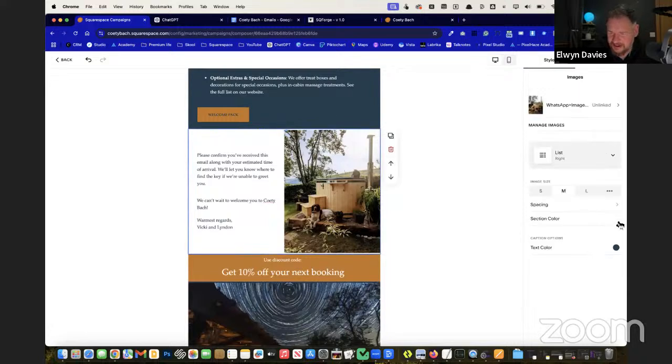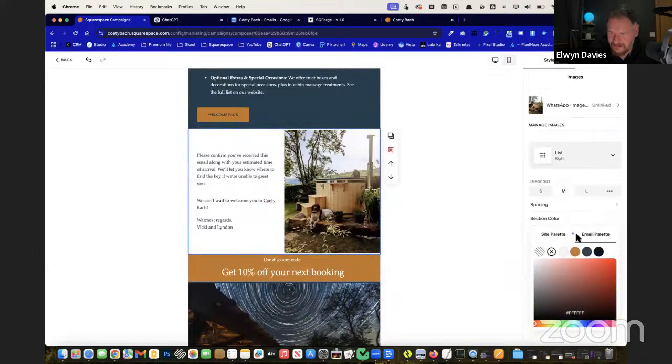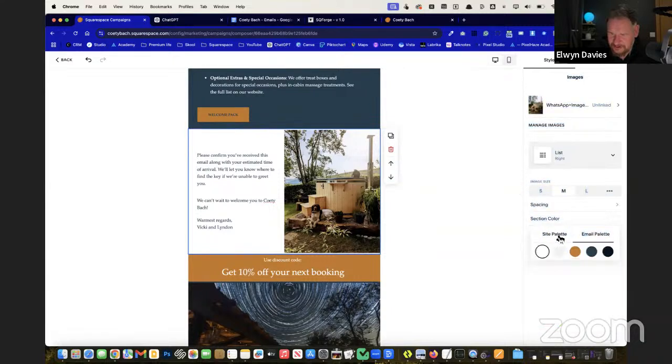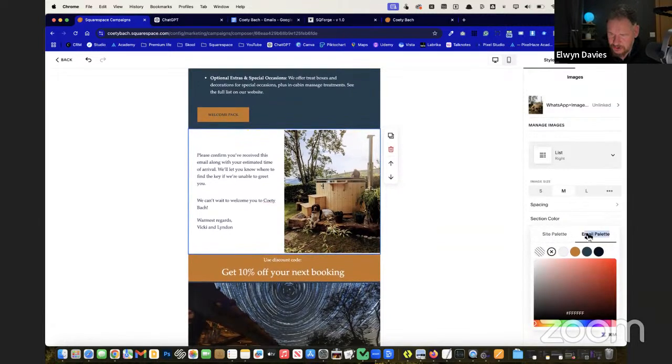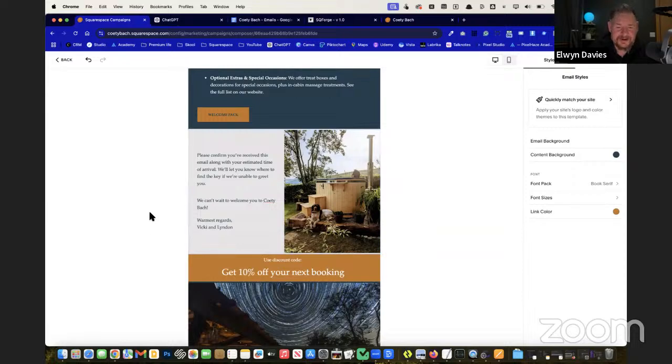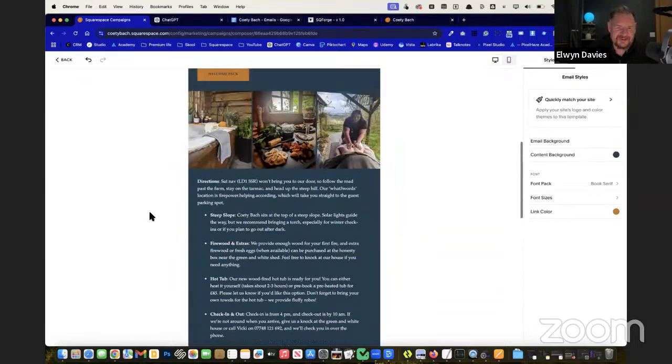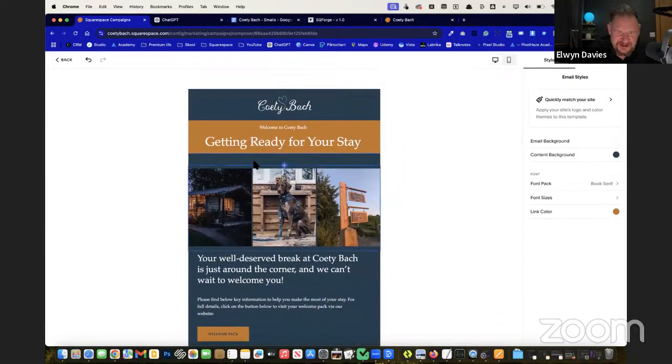Alternatively, we can either go for the site palette or the email palette, or move my thumbnail out of the way. We can tweak it slightly. So I could just go for that stone color there, which I quite like. Okay, so a few tweaks there just to get it looking right.